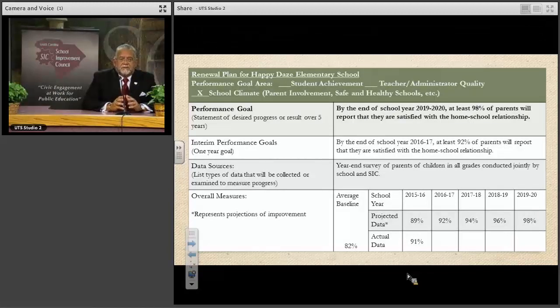Continuing down the page, the next type of information provided in our example is the data source. This tells us where the school will get the data it plans to use to measure its progress. In this case, the school will use the results of a parent survey that the school and the SIC plan to conduct at the end of each school year.